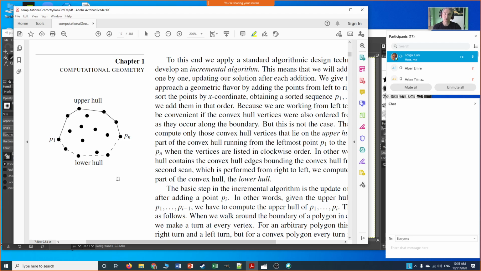All right, now let me make a statement, and I want you to tell me whether this statement is true or not. My statement is, if these points are sorted with respect to x coordinate from p1 to pn, my claim is that p1 and pn have to be on the convex hull. Is this correct? You can write your answer in the chat box. Do p1 and pn have to be on the convex hull always? Again, p1 is the point with the smallest x coordinate, pn is the point with the largest x coordinate.